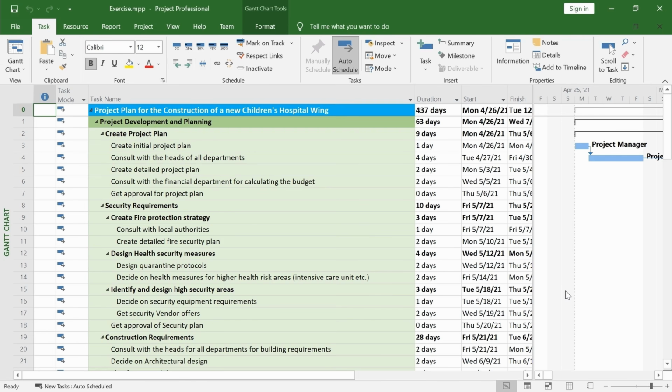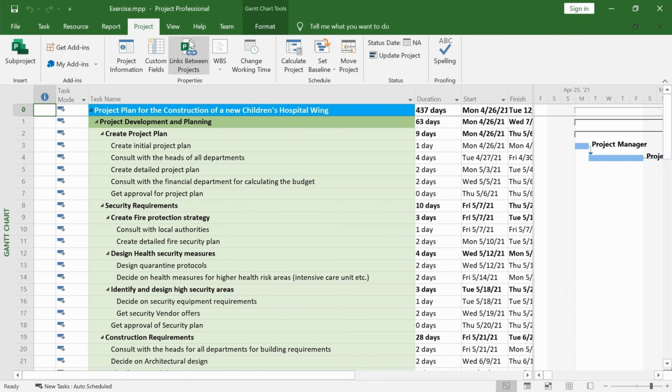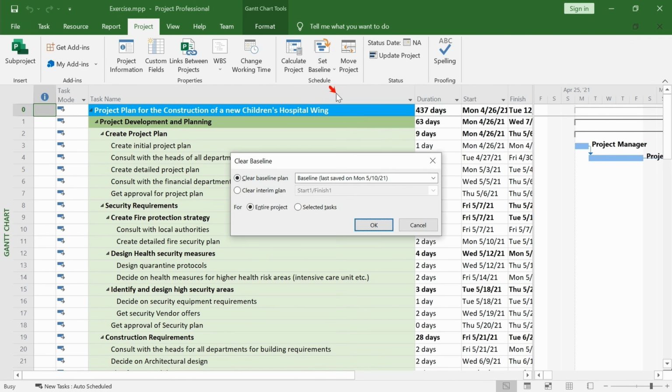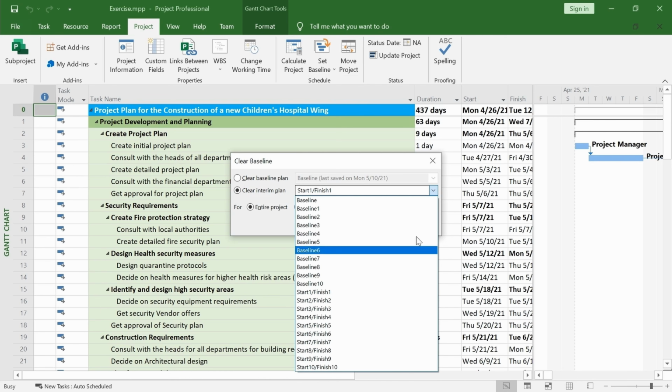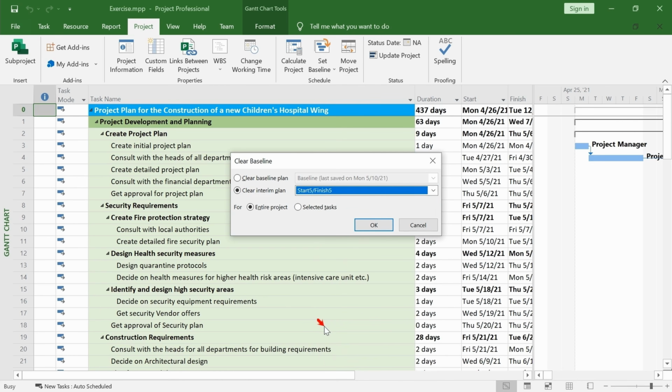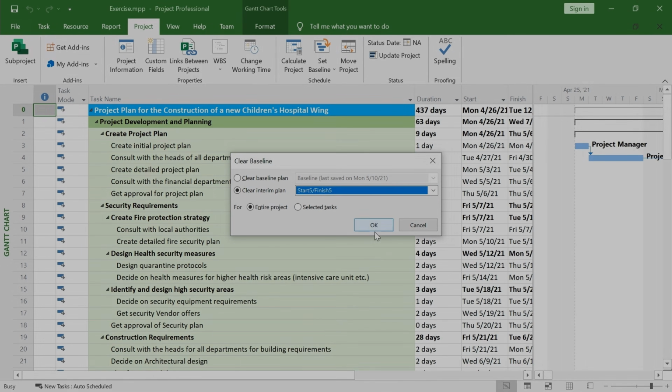Removing interim plans is as easy as adding them. Here is how. Go to the Project tab of the ribbon. Click on the Set Baseline button. Select the Clear Baseline button. Select Clear Interim Plan. Make sure that Start 5, Finish 5 is selected in the drop-down menu and click on OK.